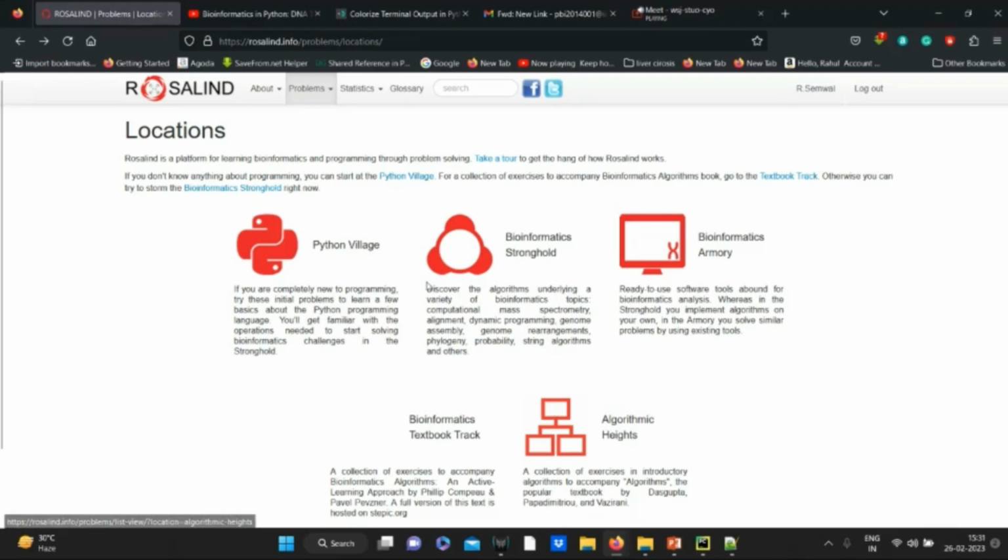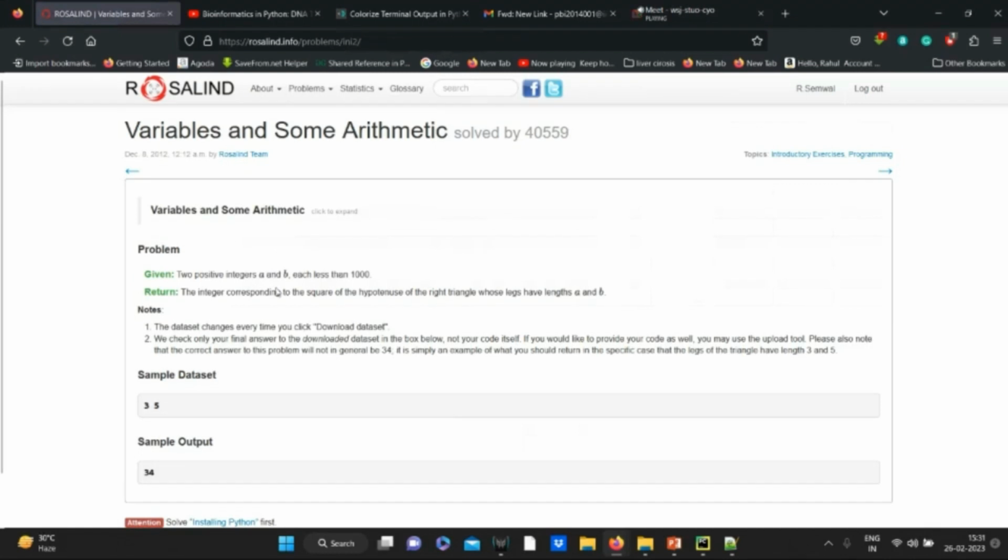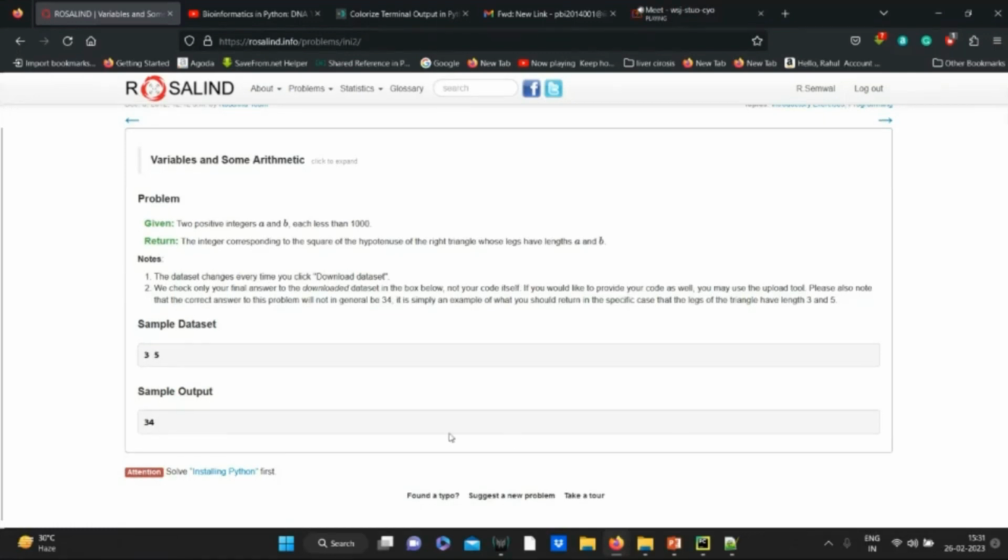Whenever you are going to solve one, suppose I am opening the Python Village here and picking one of the problems, variables and some arithmetic. The problem is given there, and they want some output from you. Here they are saying A and B are the sides of your right triangle, and they want the length of your hypotenuse. You can calculate this based on the data set and earn some points, and thereby you can get a global acknowledgement.